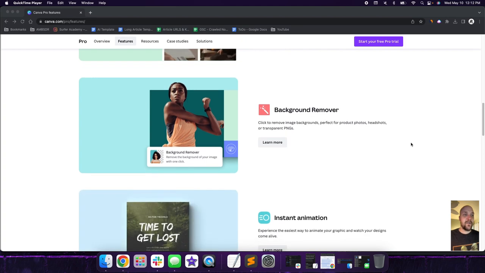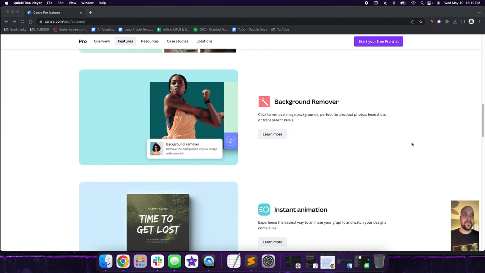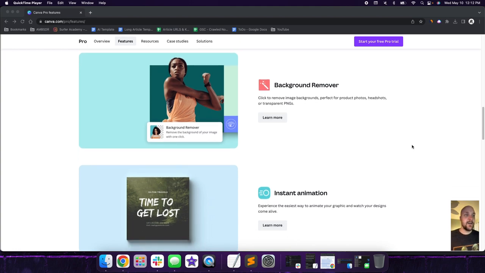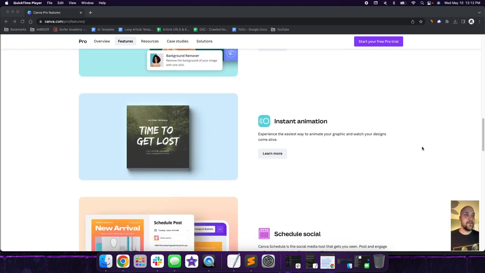So one of my favorites is a background remover from an image. It can't be any simpler. I know you guys have seen me demo this before. If you haven't, there's a video that I'll link here about my top three favorite features of Canva, hacks to be able to get your productivity going really quickly. So background remover is awesome. We're going to go down to see the next one.